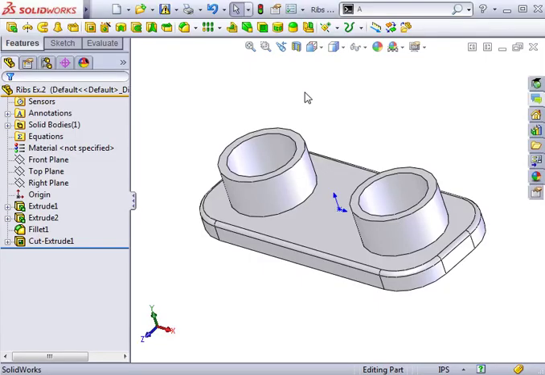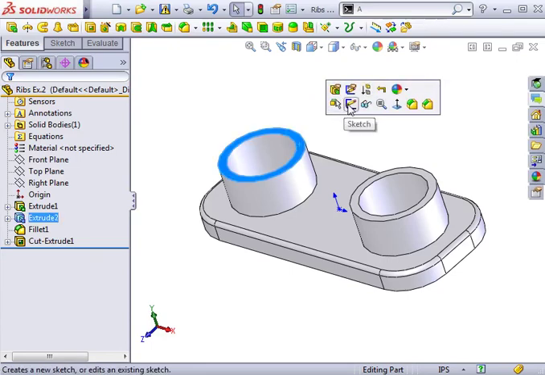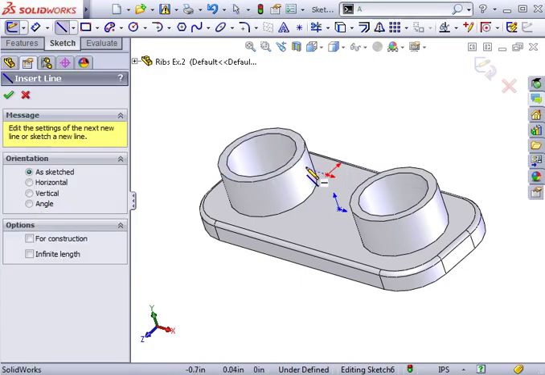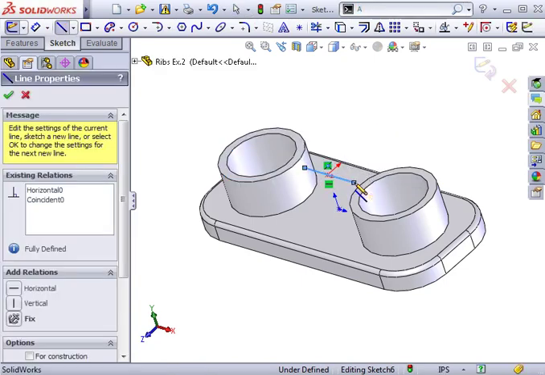Ribs are another sketched-based feature that you can create in SolidWorks. Just like any other sketched-based feature, a rib requires a 2D sketch. I'm going to choose the top face of this model as my sketch plane. Notice that I'm only sketching a single line. This is all you need for creating a rib.